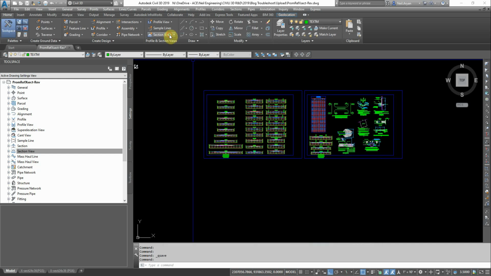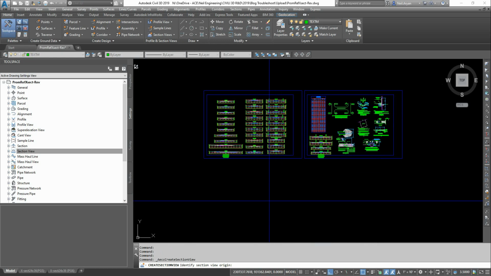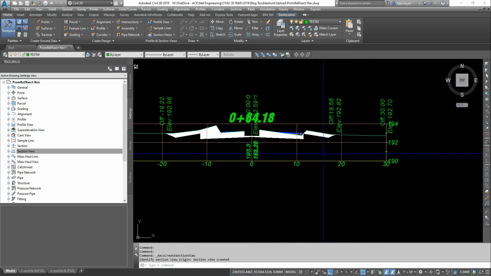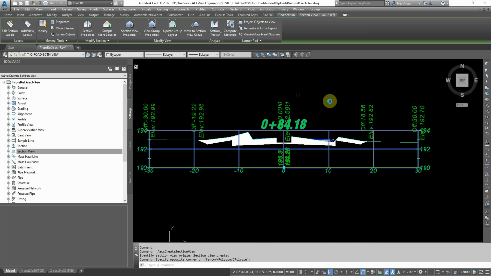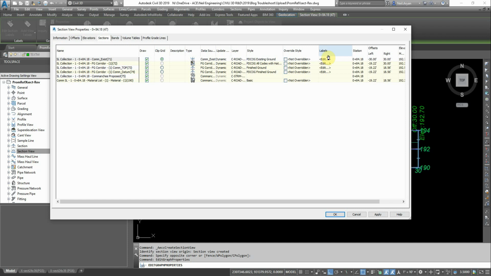So I'm going to draw one individual section here to make sure where the labels are coming from. Once we know the source, we can control it. I have selected a random station section view here. I'm going to select this section view, right click, section view properties, click on this section tab here, and then click on the label.